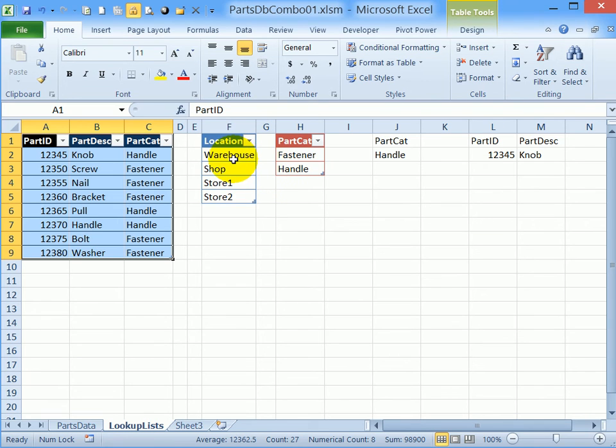Next, we'll name the location list. And for this, I just want these cells with the locations. I don't want the heading this time. This is going to be location list. Click in the name box, type location list, and press enter.